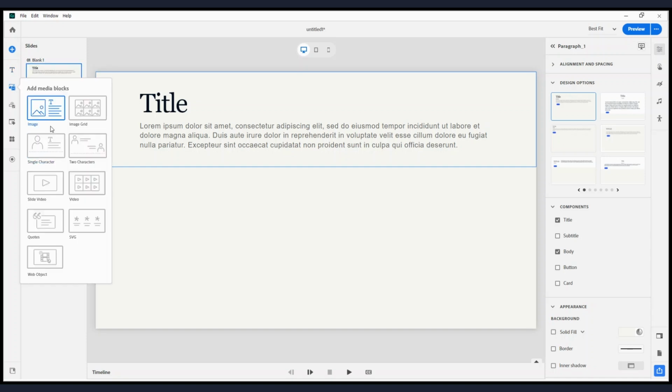We've got media blocks, so image and text, image grids, characters, and there is a really good asset library, which I'll go through in a minute, where you can swap these characters in and out if you're doing scenario-based learning. We've got SVGs, which is essentially icons and text, and videos as well.